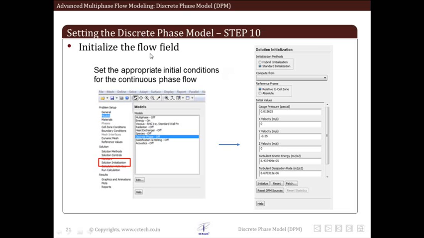The final step is to initialize our solution. For this, we have to give the initial conditions for the continuous phase flow. Once we initialize the solution, we can proceed with solving the problem.